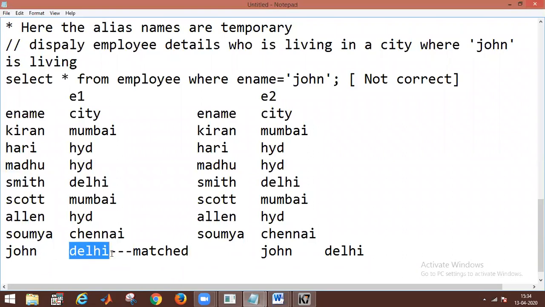Then the city from the first alias table is compared with all city names in the second alias table, where Delhi is there. Smith is also living in Delhi, so that is matched. And is there any other employee living in Delhi? No. So finally John is also matched.